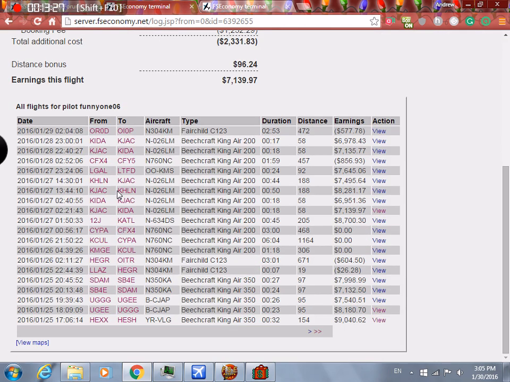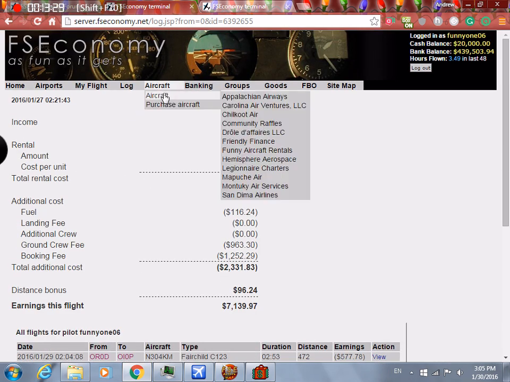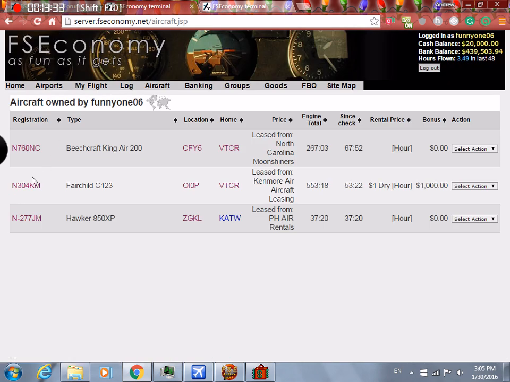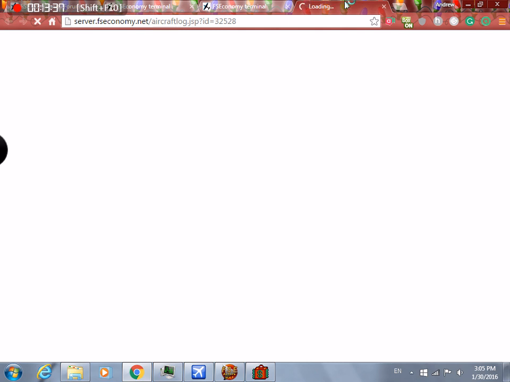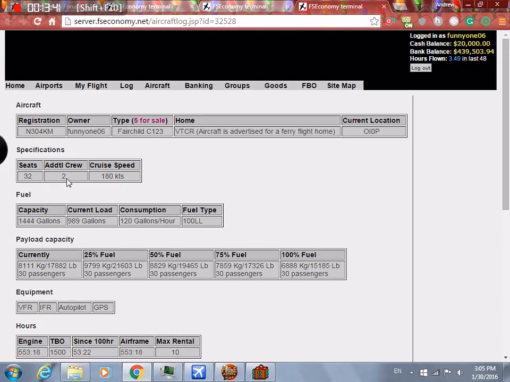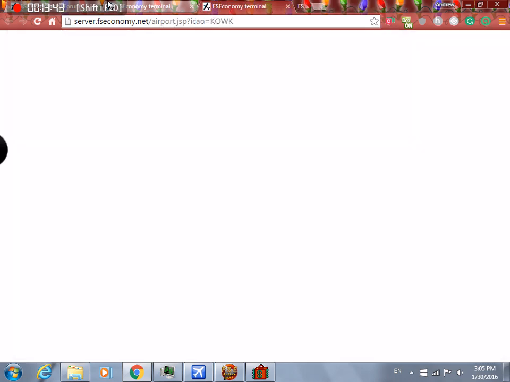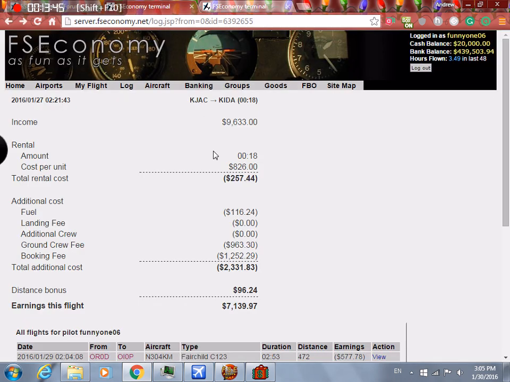You'll see in the aircraft log here, for example, if I go to one of my aircraft, my Fairchild C-123 I'm leasing, you'll see in here that it has 2 additional crew. What that means is you'll have to pay them more. You'll have to pay them to fly with you, as in real life, for a co-pilot as well as load masters, stuff like that. So that's additional crew.